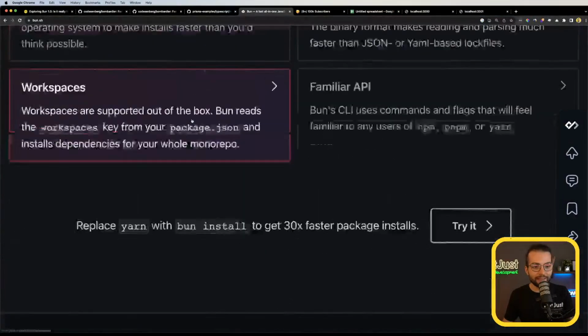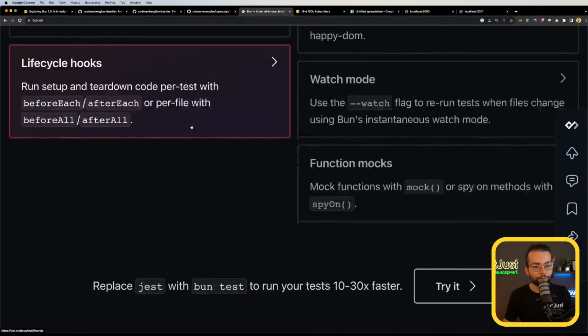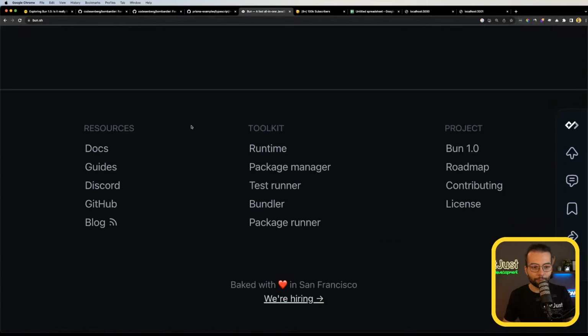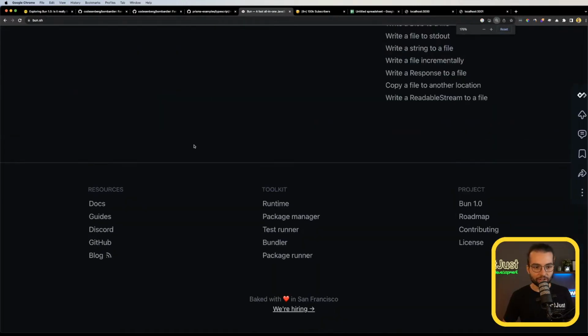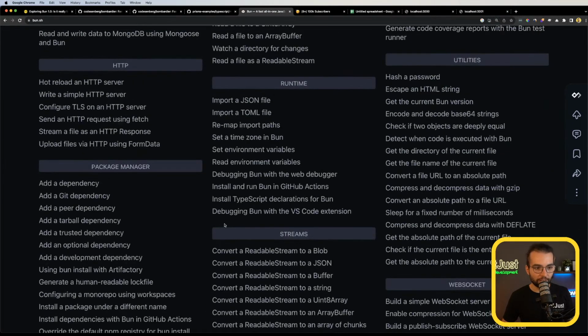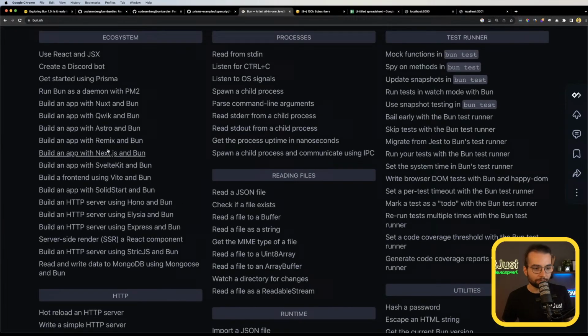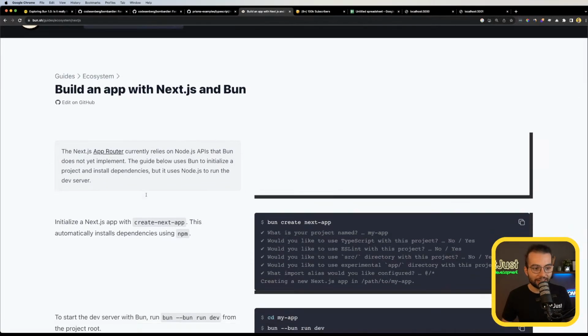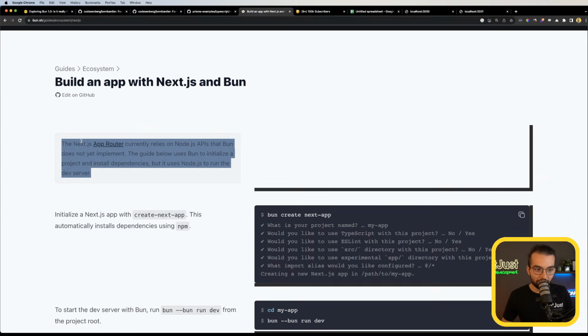On their website, you can also see the status of other tools running in the Bun ecosystem. So if you're interested, you can check it out here. For example, if you're working with Next.js, you might see that the Next.js app router currently relies on a Node.js API that Bun does not implement yet. So it will be available later, but now it's not.